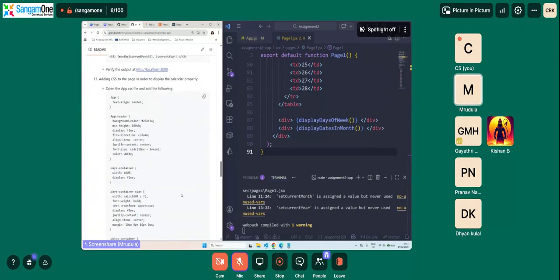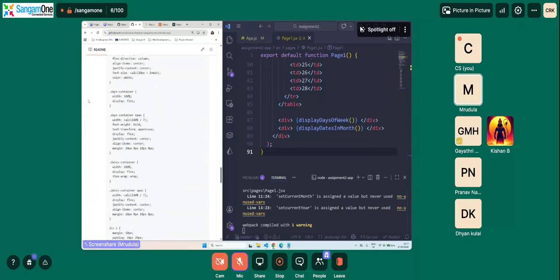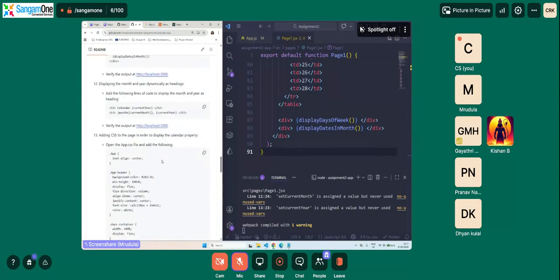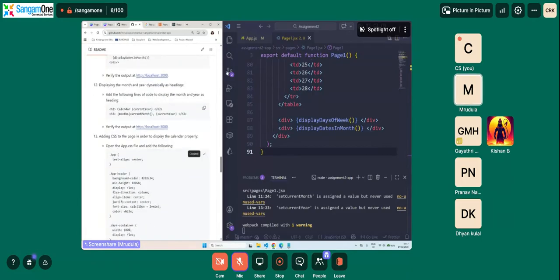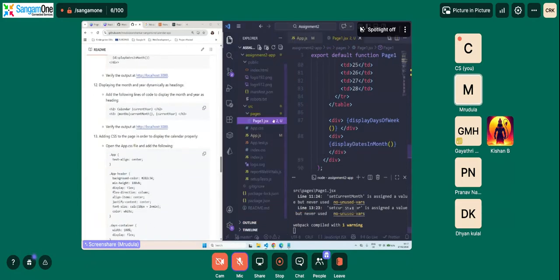So what we are going to do is make use of 100% of the screen and divide it by 7, so that everything gets automatically placed neatly. So we will just copy this and paste it in our CSS.